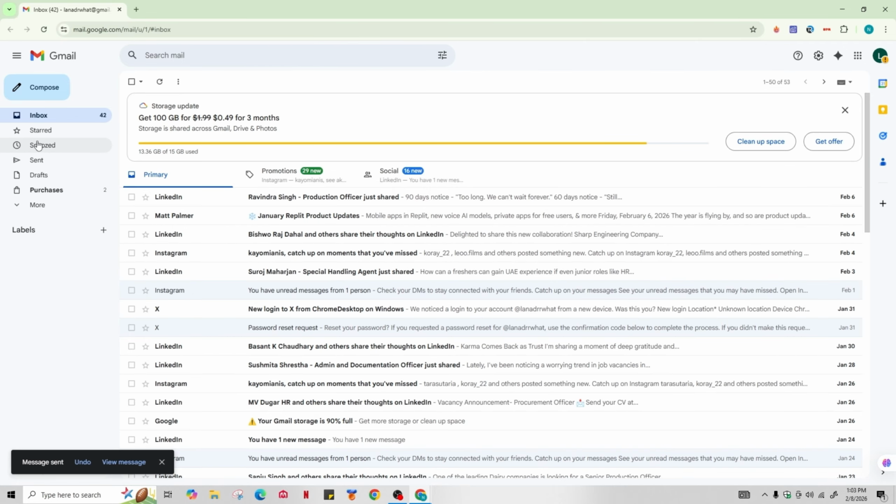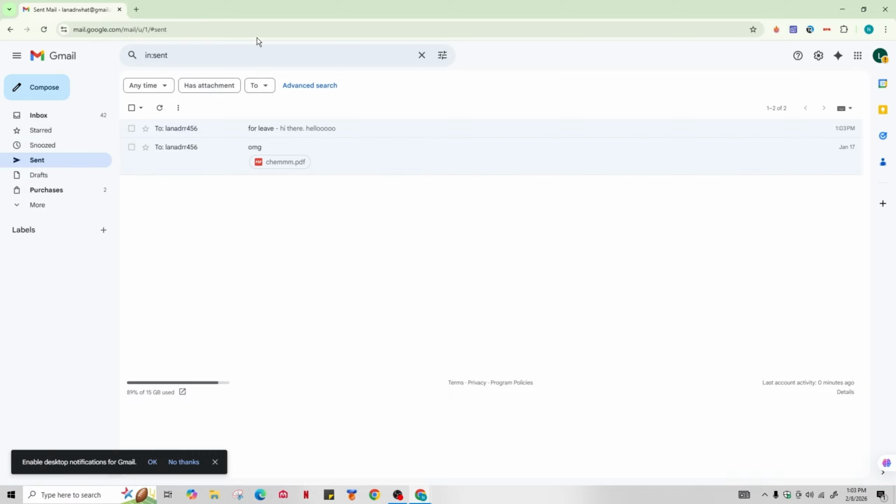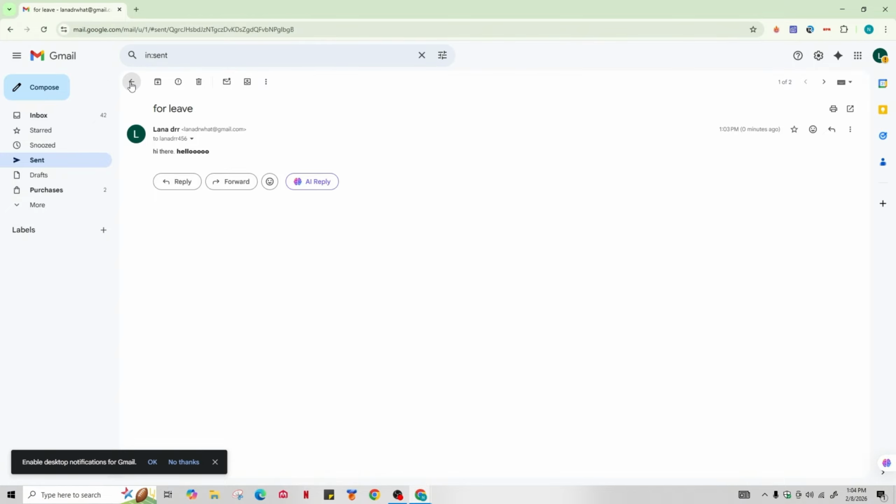Now to view the sent email, tap on the sent section, which is below snooze in the left-hand side of the screen. And there you'll see the number of the emails that you have sent so far from your account. And if you want to view the specific email that you just sent, go ahead and tap on the recent email that is available in this section, and you'll be able to view it.